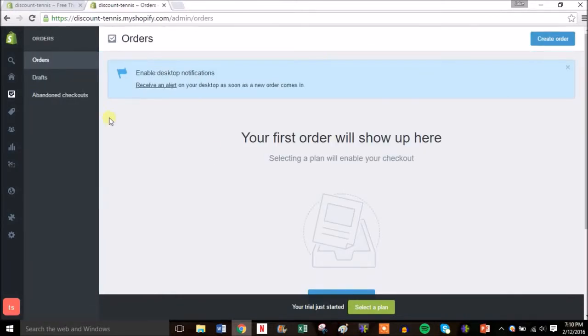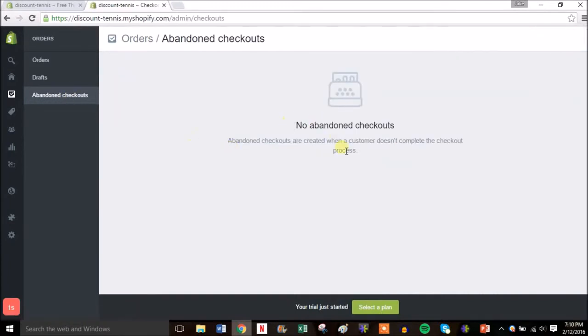This is where your orders will show up when you start getting orders. And then abandoned checkouts. This is where, if somebody adds something to their cart but doesn't proceed through the checkout, it'll show up here. And if you have the Shopify Pro plan, then you'll be able to send these customers an email with their saved cart and try to get them back to complete their purchase.